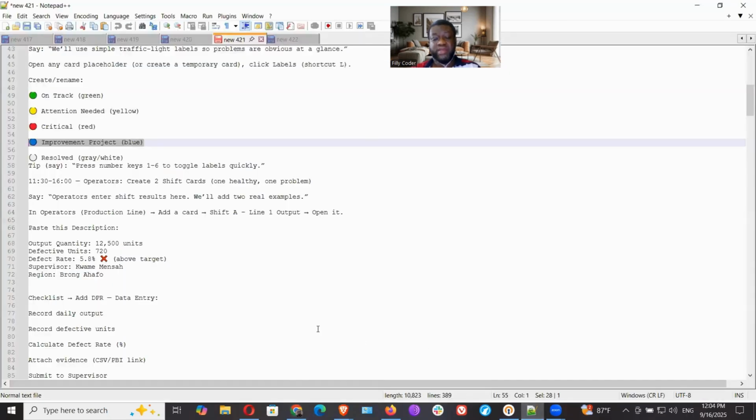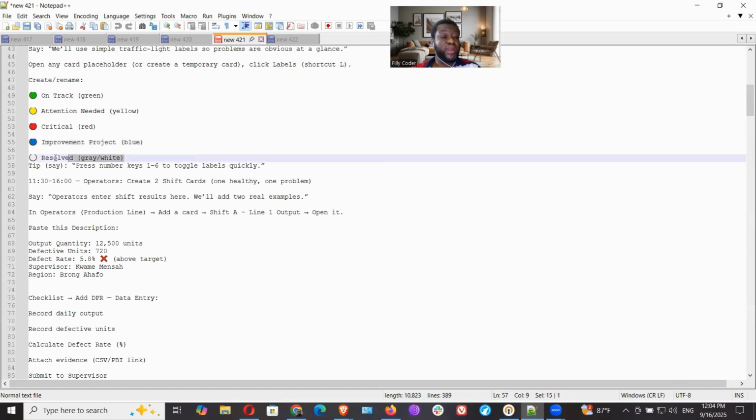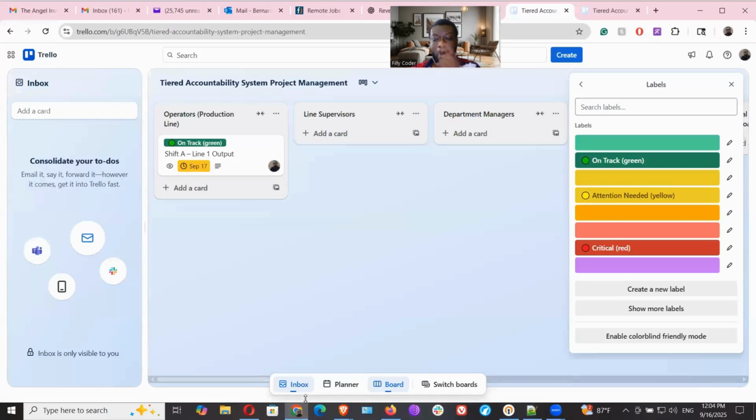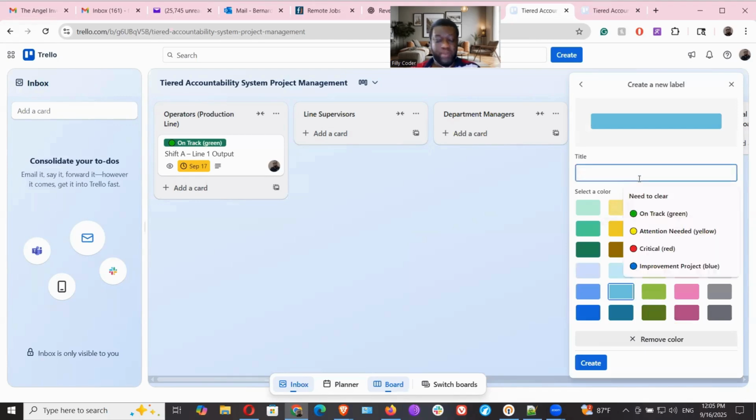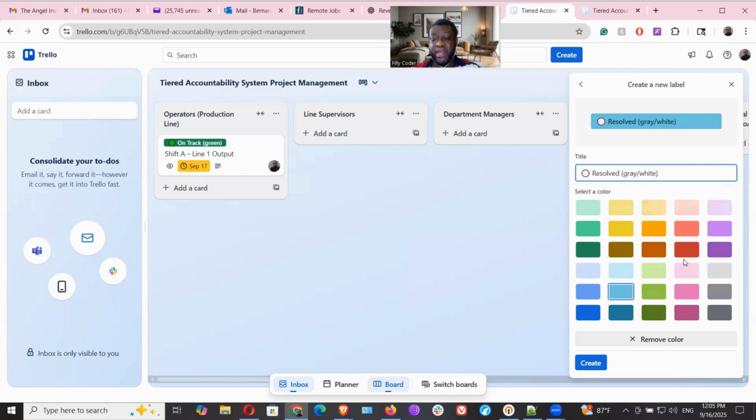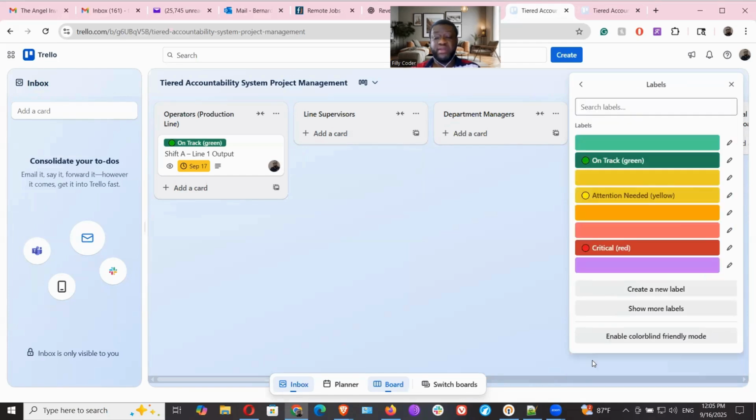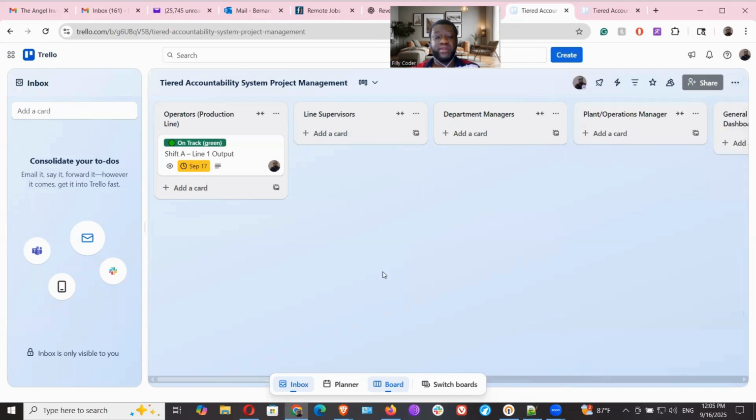And then the last label is the one that has been resolved. So I'll copy that, create new label, and then give it that gray background. I think the closest to what I want is this one here. So I've created the labels. And now when I add anything to the card, I can add labels to it.